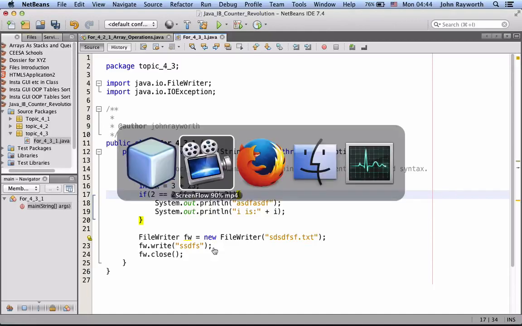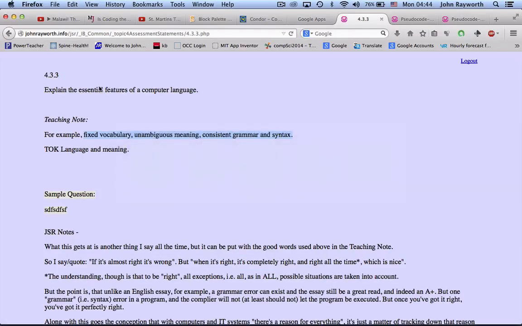And those are the essential features of a computer language, so that the very dumb computer knows exactly what it's reading and exactly what you intend it to do.